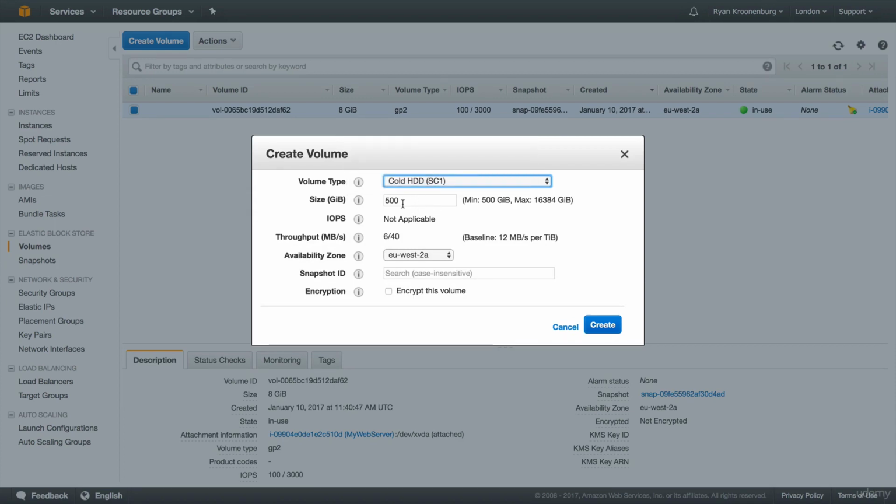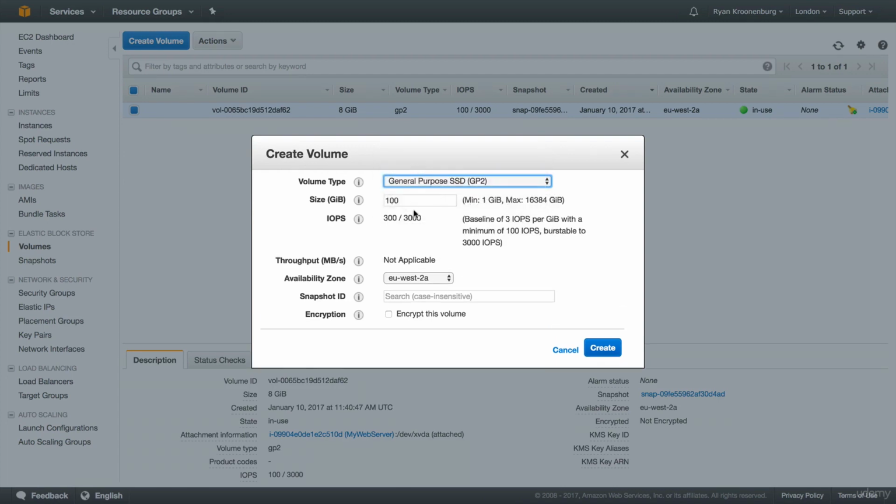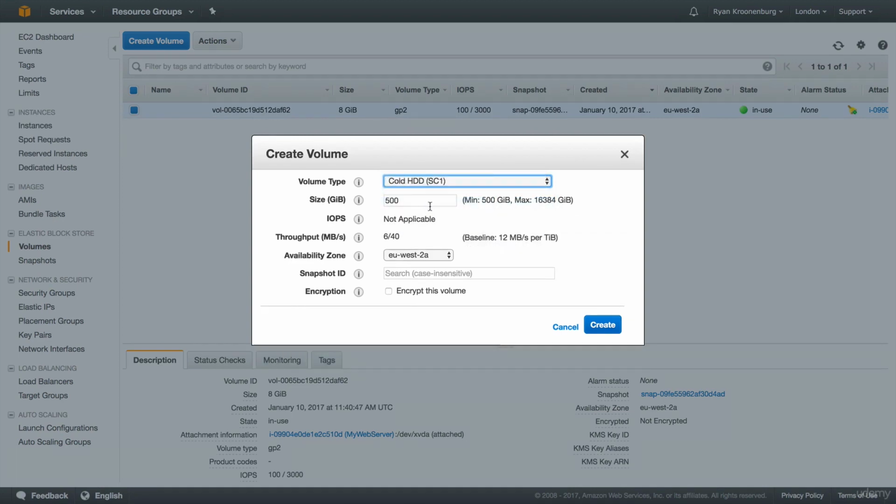And how big do we want this volume? So the minimum is 500 gigs, the maximum is up to 16 terabytes. So I'm going to say, yep, give me a 500 gig volume. IOPS is not applicable. If we change this over to provisioned IOPS, we'd be able to see our IOPS here. Same with general purpose, it will give us a calculation. But I'm going to go back to cold HDD, and this is going to be basically a file server that we're going to create.